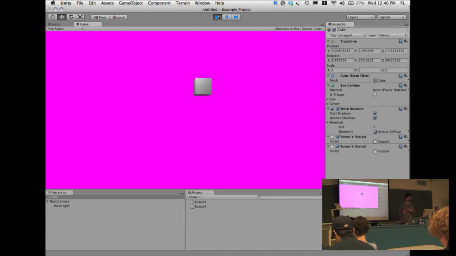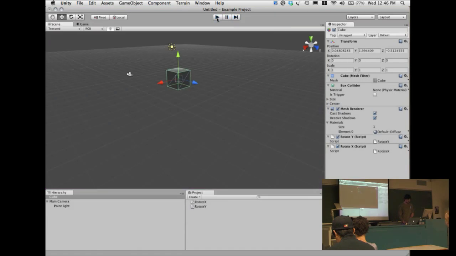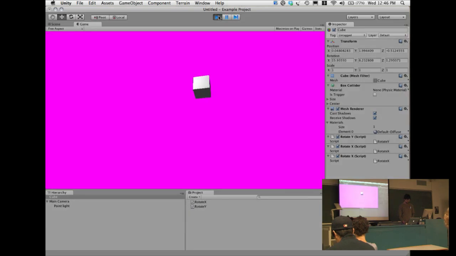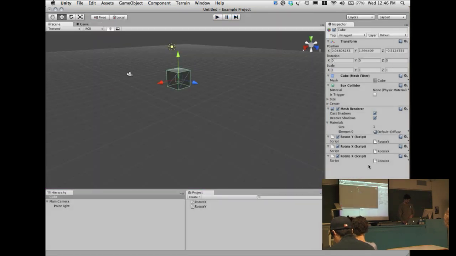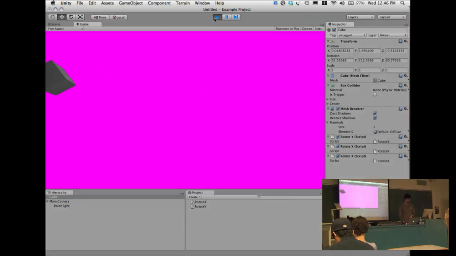I'm sure there's some upper limit, but I don't think you'll find it unless you just go out to add script, add script, add script, add script. We can even, if we want, add the same script twice, which will now hopefully make it rotate twice as fast in one direction than in the other. And we can add the same scripts to the camera, and now we have a rotating camera, which means we've just lost everything.